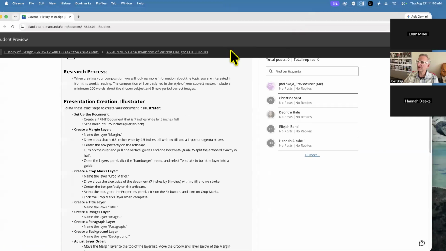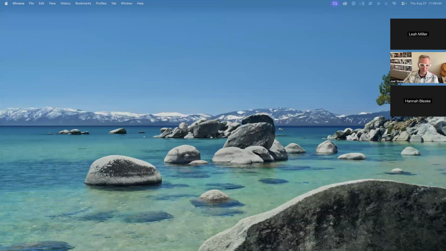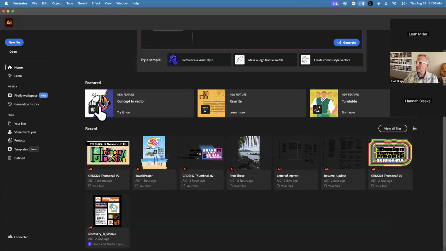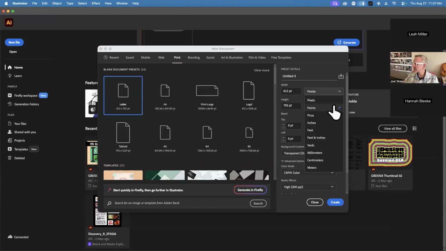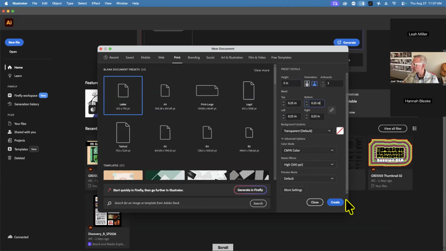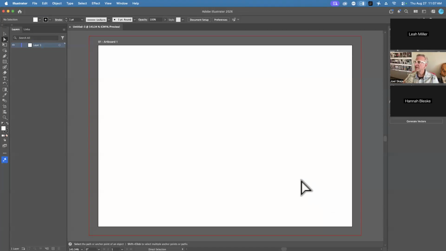Let me just move this to the side. I'm going to open up Illustrator and we'll get started. So I'm going to go to New File and I'm going to create, you can click on print, whatever, do whatever you want. Make sure it's on inches for my class. And then we are going to do 7 by 5. The bleed is 0.25. There we go. And I'm going to hit create.